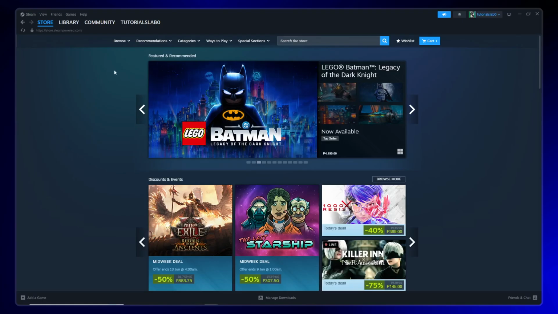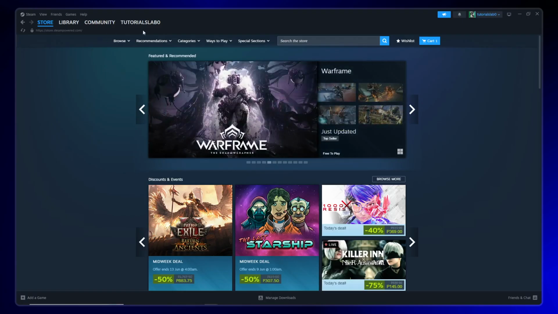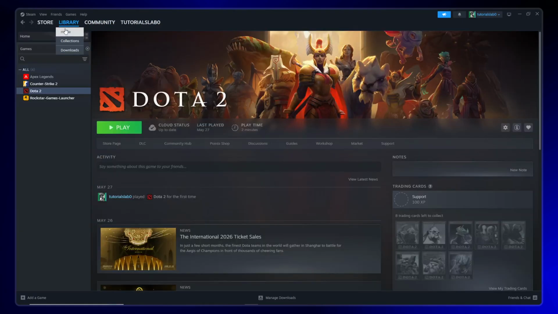First, open your Steam app and log in with your credentials. Once you're logged in and you can see your main dashboard, direct your attention to the top menu bar. You'll see several options there, and you'll want to click on Library. This will take you to your complete list of installed games and applications.